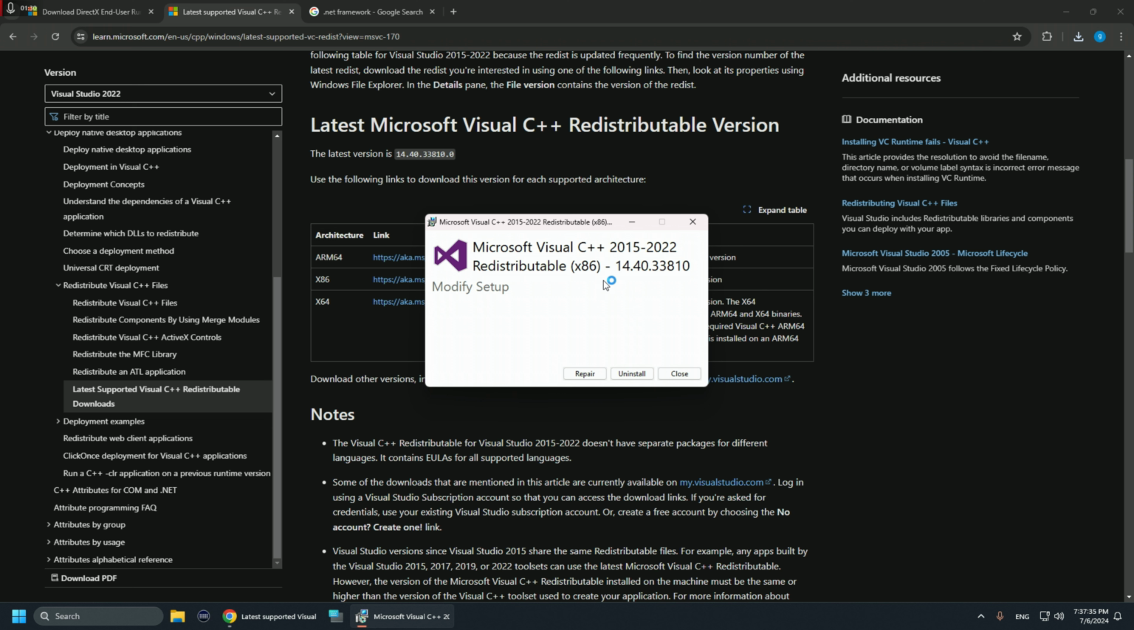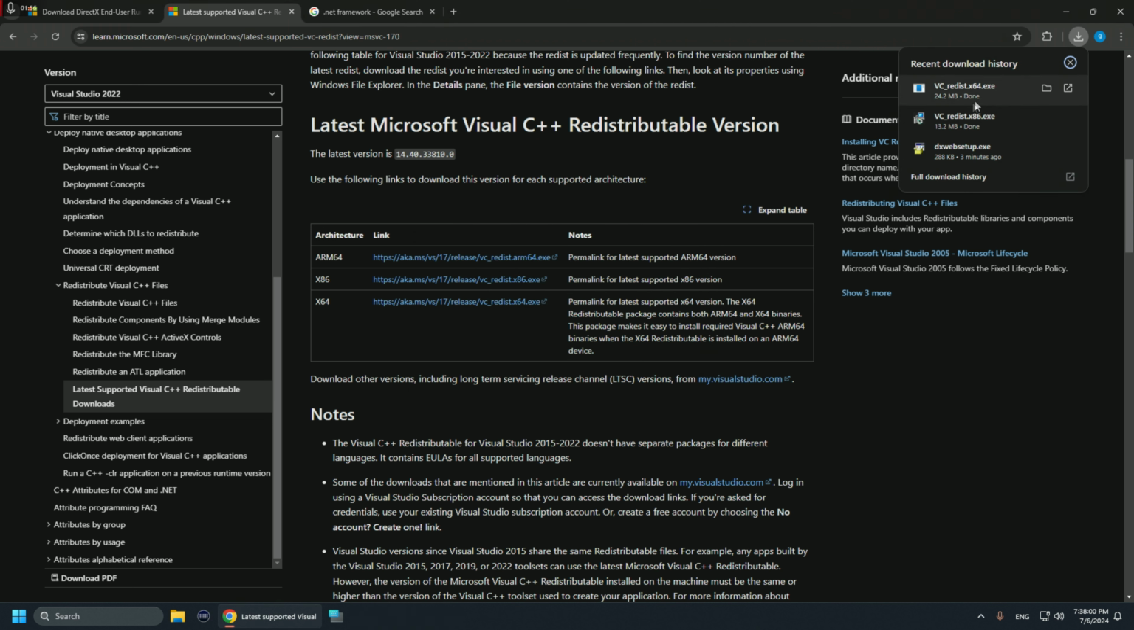For me, I don't have to install it. As you saw, it is already installed. Same with the x64 and the x86 versions. I already have both of them installed, but all you have to do is just install the programs on your system, restart, and that will fix all of your problems.